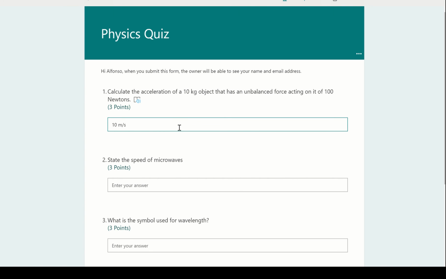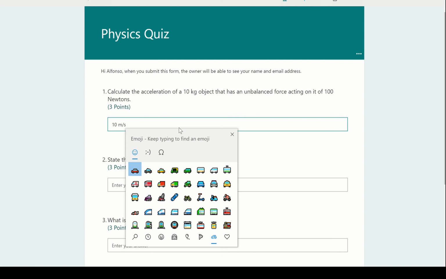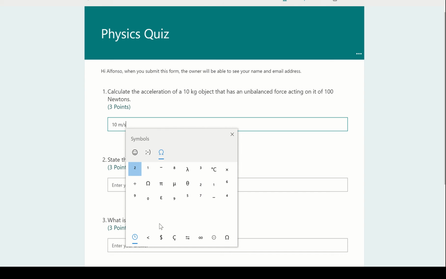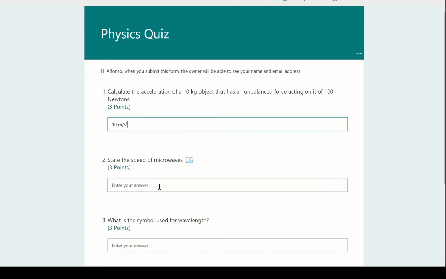So if I press the Windows key and the full stop, and then I pick the omega symbol here, I get the symbols. There's recently used ones here. All the maths ones are in here, and all of these numbers here are superscripts. So you press that and you get a little 2. So you get the symbol as you would like.